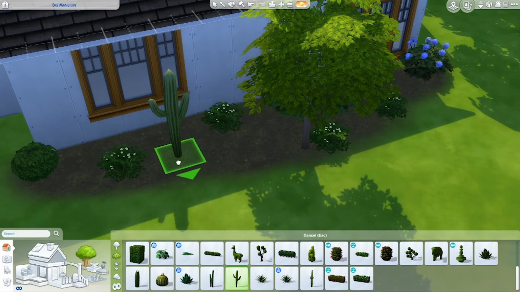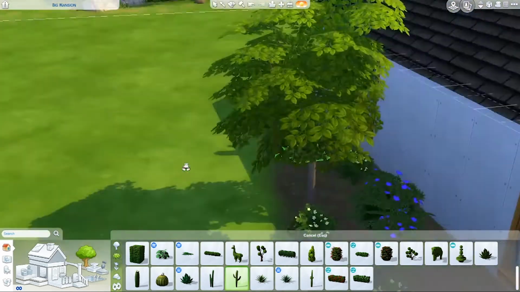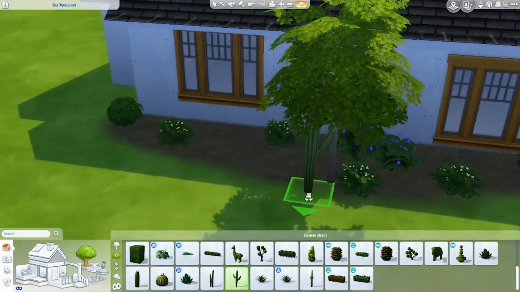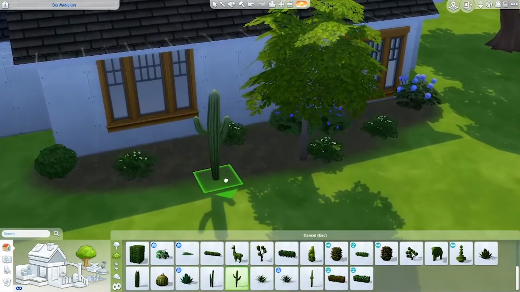Do you want to add this? Think about it. Do you want to add this? No, because you're not in Oasis Springs. Maybe you're making a desert build and the entire ground is desert, but this is grass, so cacti? Nope.